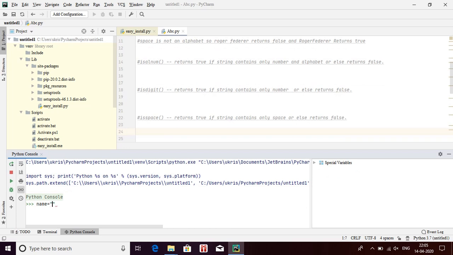isspace returns true if the string contains only spaces, else it returns false. Example for isspace can be seen on the console.